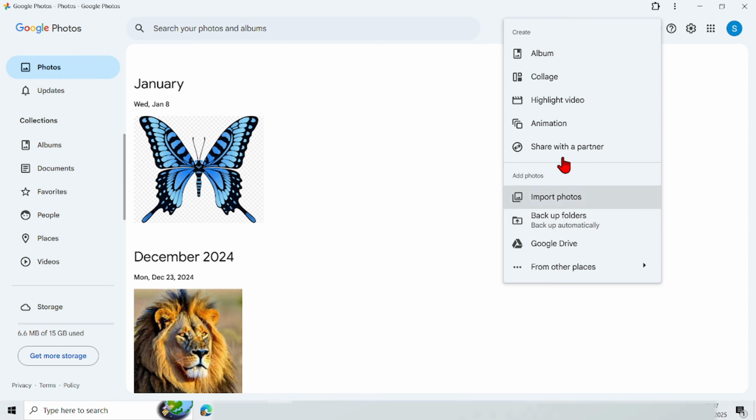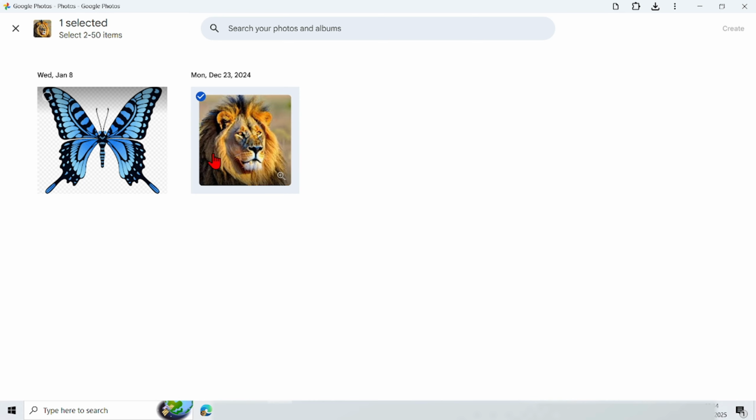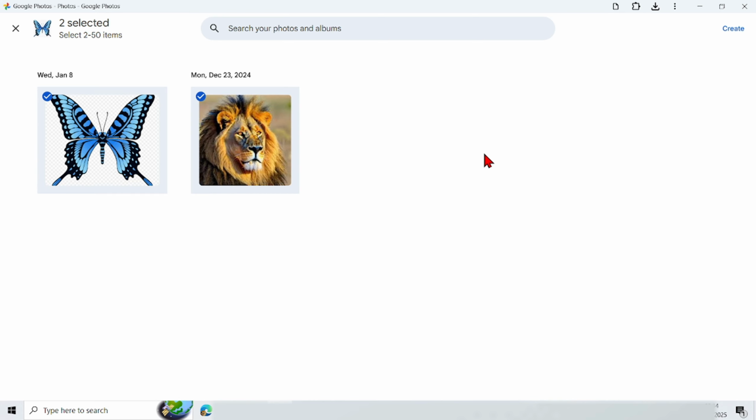Now a scrolling menu like this will appear. There are many options here. Tap the animation menu. And a menu like this will appear. Select several photos that you will animate. At least select 2 photos.